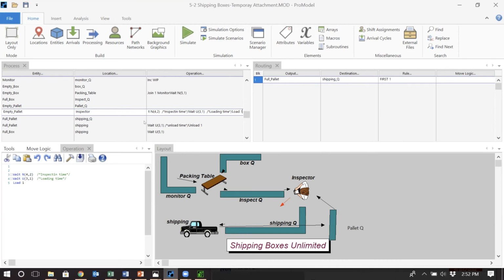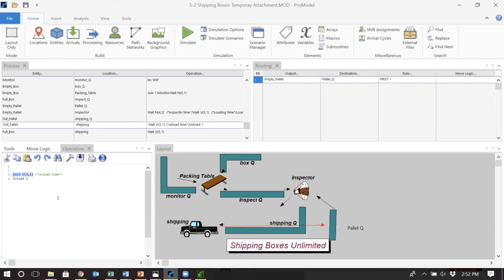Full pallet is coming out, goes to ship queue. From ship queue, it goes to shipping. And what happens at shipping? At shipping, before I can perform the shipping operation, I have to unload the full box from the full pallet. And so first, I have to take care of the unload. The command for the unload is just unload one, okay? If your unload operation takes time, first put the wait that captured that processing time, that unload time. If your unload operation does not take any time, no worries, don't put anything for the wait, just put the unload one, okay? That's perfectly fine.